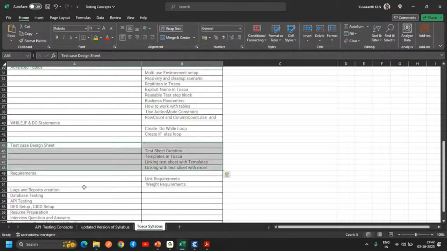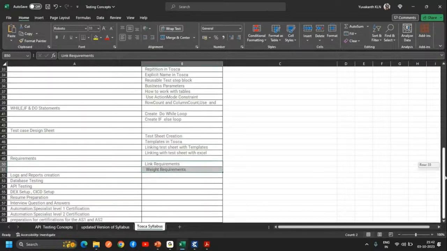You will also see how to link requirements, how to weight the requirements, and how to map your requirement sets to your test cases. All those things will also be discussed in our course. And also the logs and report creation. It's very simple when it comes to Tosca. We'll see how to check the logs and how to create a report. We will also see database testing and API testing. We will also set up DEX and CI/CD. I'll give all the information.